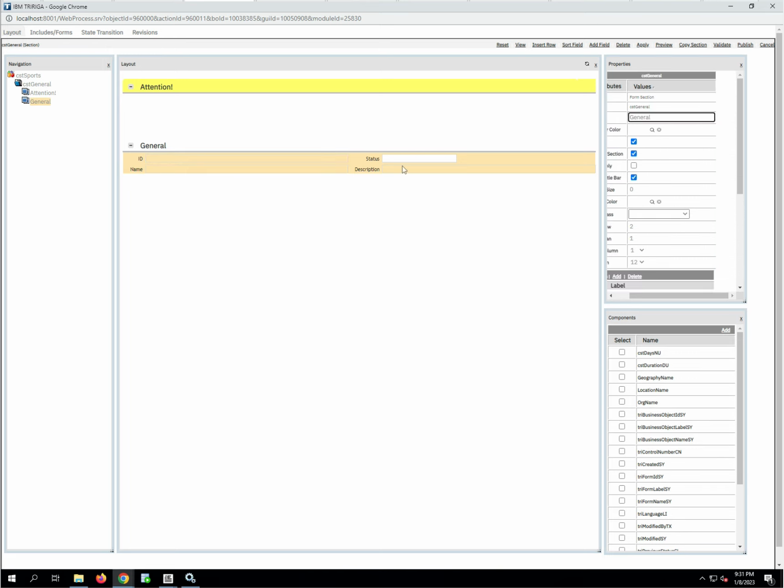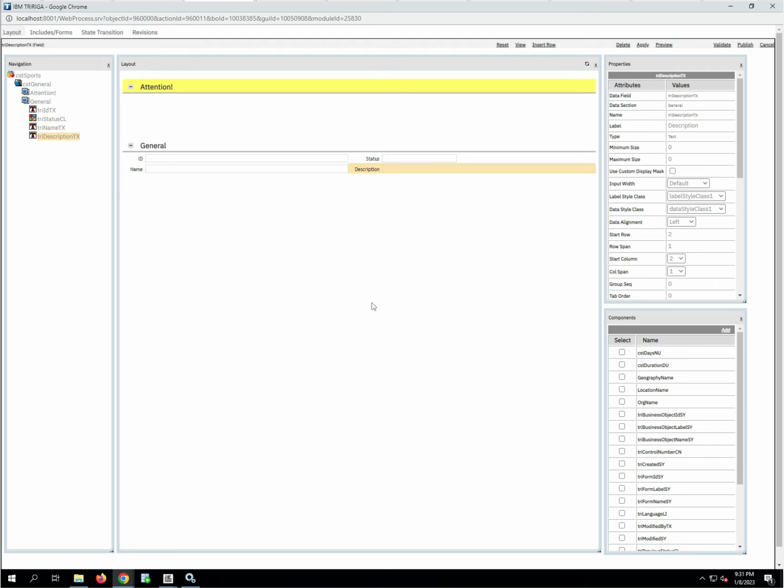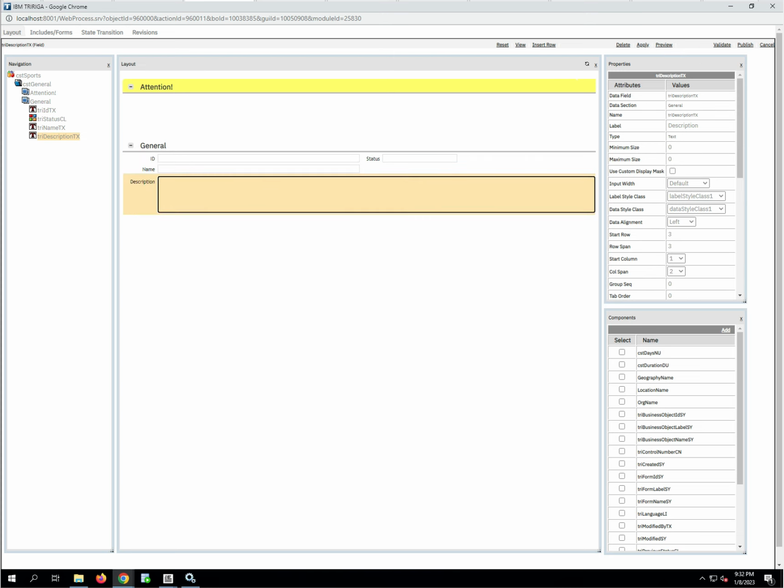The description isn't going to be too helpful for us here. We want it to be nice, fat, and wide. So let's go ahead and move it down a row. We're going to put it in the first position, and we want it to span 3 rows and go across both columns.